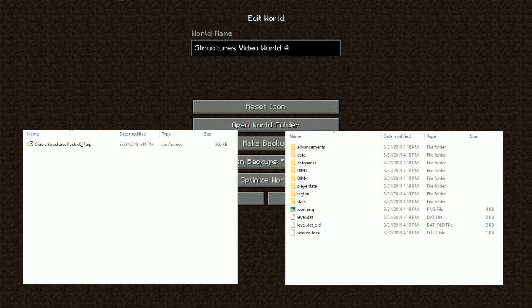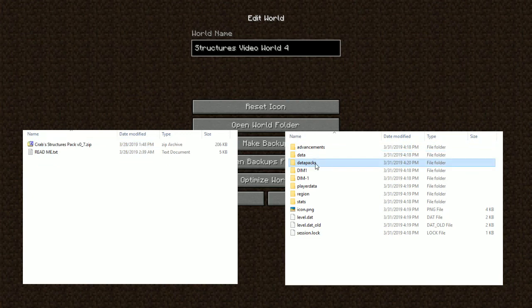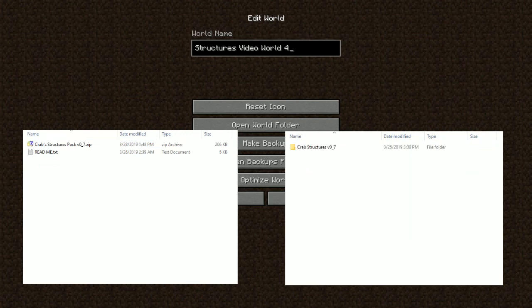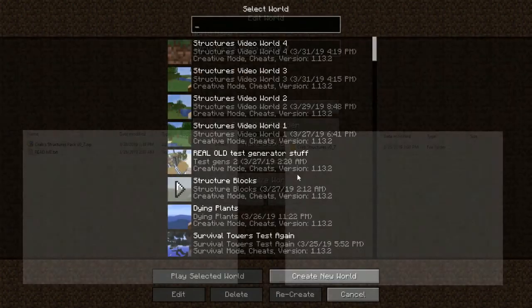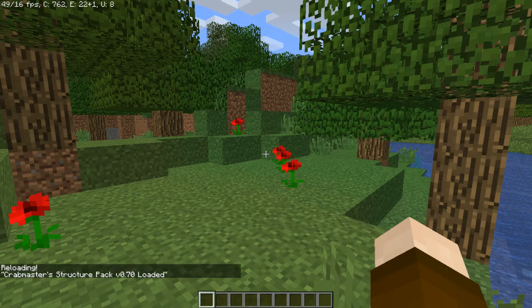Once you have the world's folder open, you will want to unzip the zip file that you downloaded for this pack and drag the folder from the zip file into the data packs folder of that world folder. Next, you are going to want to go back into the game and enter the world again. And once you're in the world, hit reload just to ensure the pack is loaded correctly.